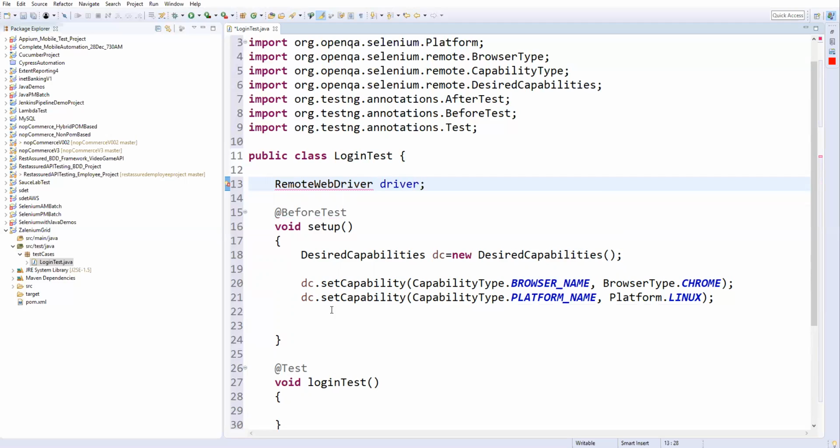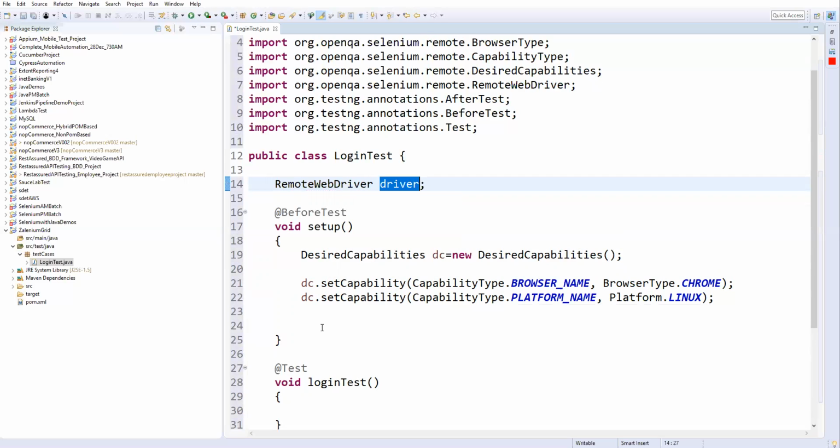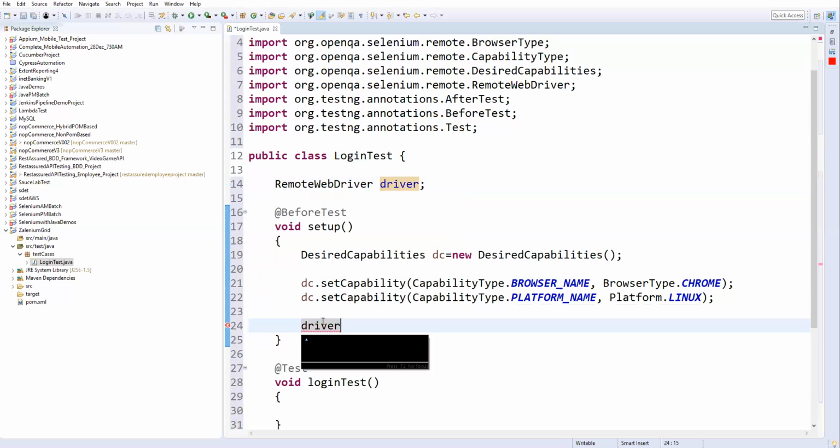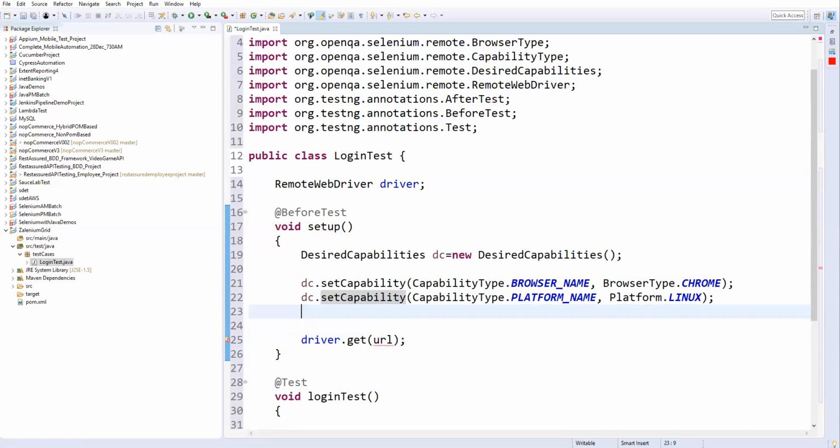I will initiate this inside the setup. So import this remote WebDriver, and this driver I will initiate here. So driver is equal to dot get. Here we need to pass one URL along with the desired capabilities. And what is the URL we need to pass here? The grid hub URL we need to pass. Later I will create a grid hub environment using Selenium. So that URL we need to pass.